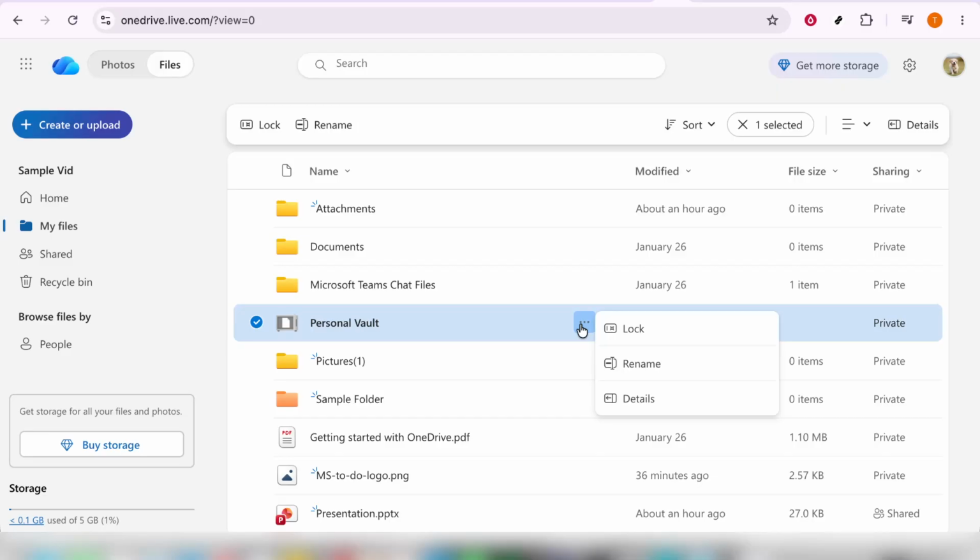When you lock the vault, it effectively shuts away all data within it, keeping it hidden and inaccessible to anyone else, even if they have access to your OneDrive account. This feature is indispensable for maintaining privacy and protecting sensitive documents from unauthorized access.